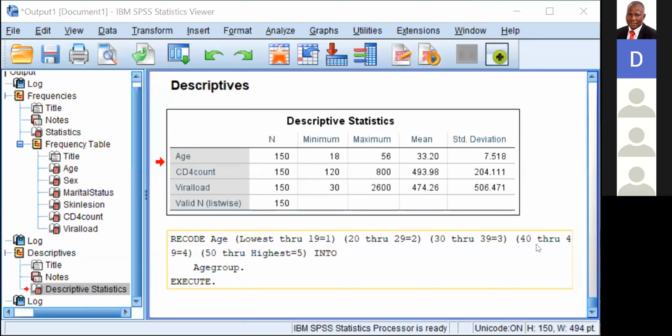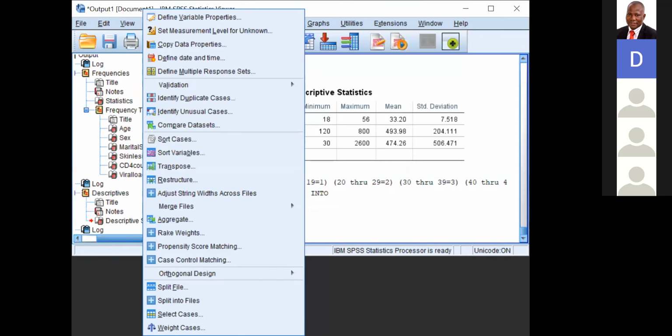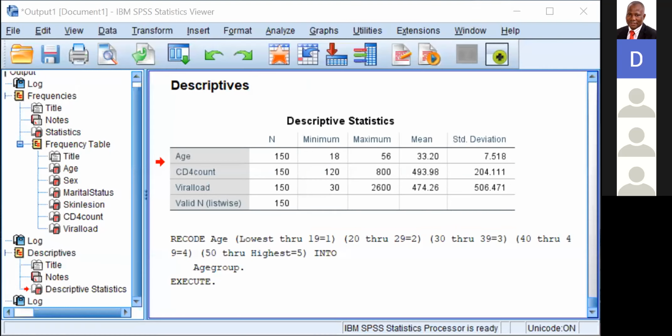Dr. Ozowa. Oh, yeah, go to your data editor. Data editor. Data editor. This is result window.